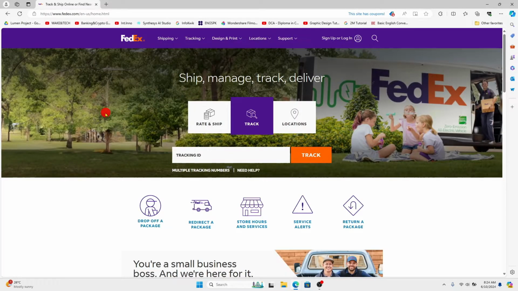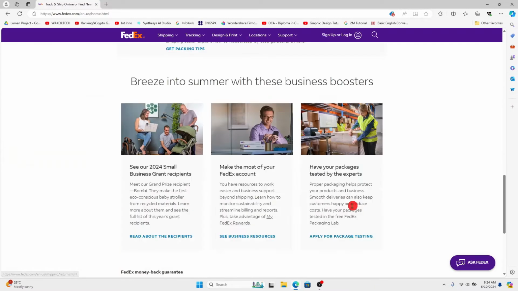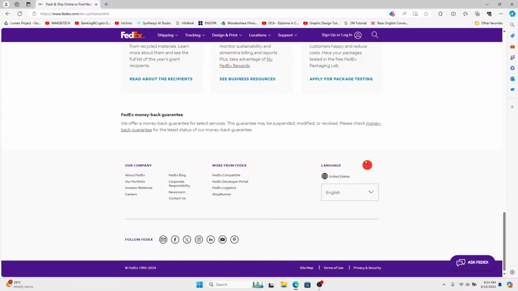Now from the homepage, if you wish to change your language, you can either use Google Translate, which is located at the right side of your URL box. If you don't find this option, you can scroll down from the Fedex homepage, and when you scroll all the way down, you will see the language feature.